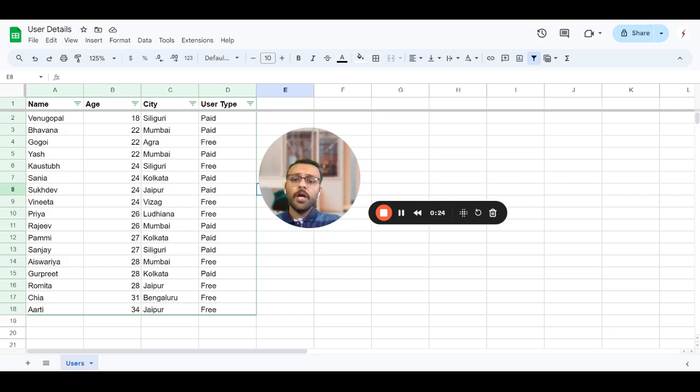On the other hand, you have certain things that can be structured. For example, if you see this column D, the user can either be paid or a free user. There is no midway, right? A given set of fixed options are there. That's when data validation comes in quite handy. Let me show this to you by an example.